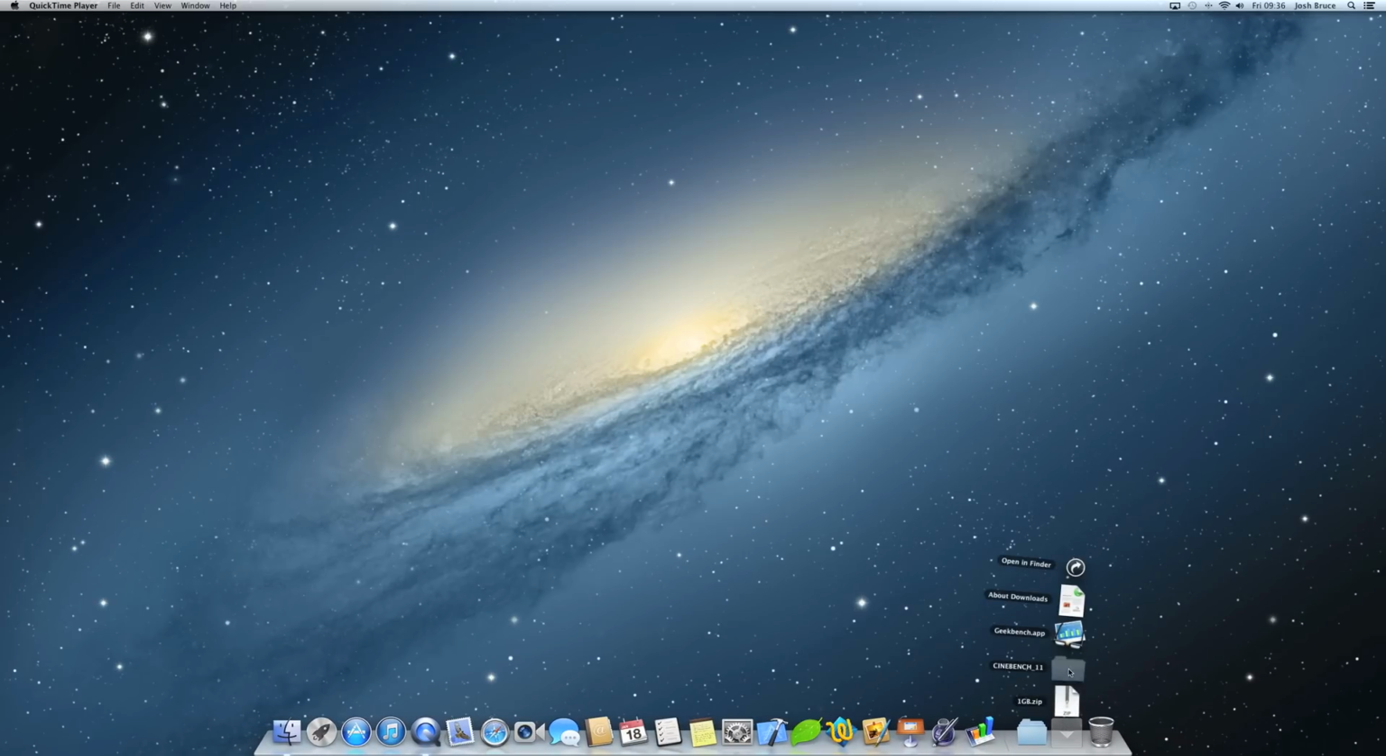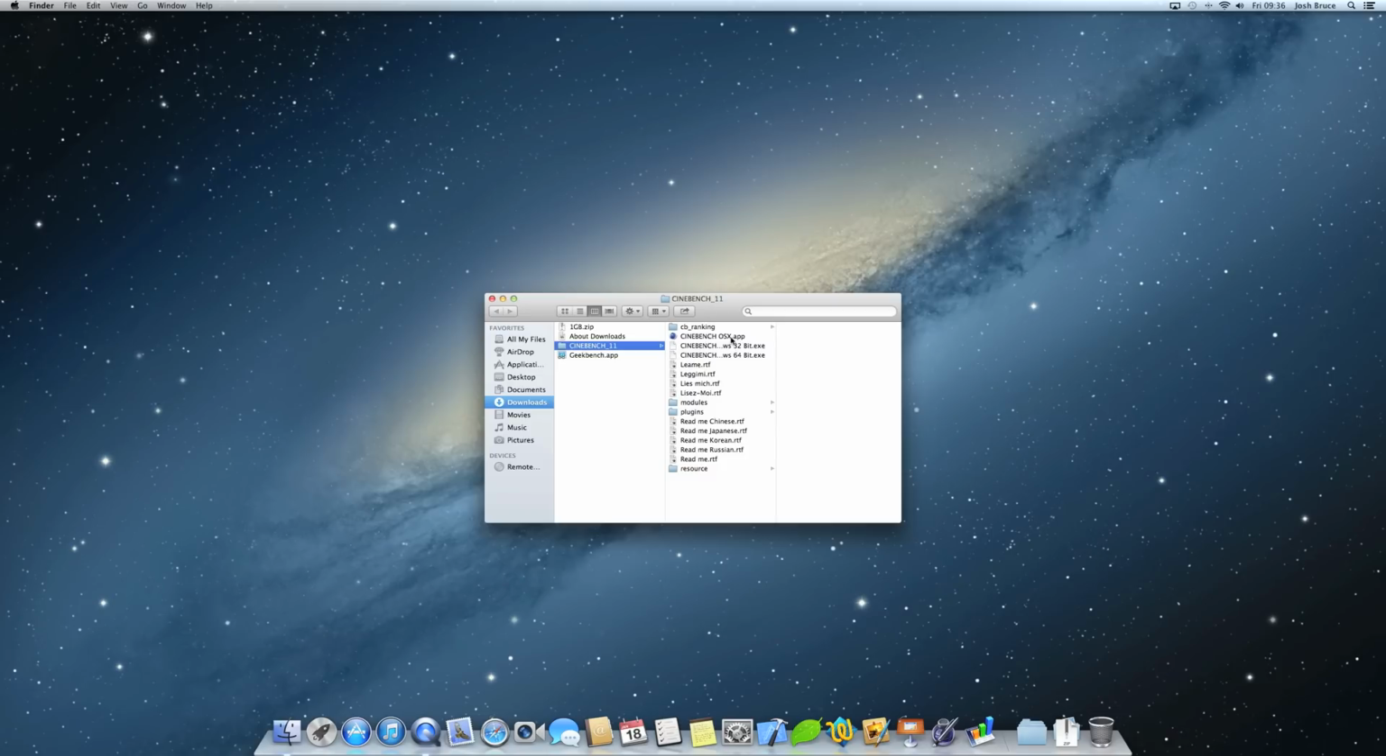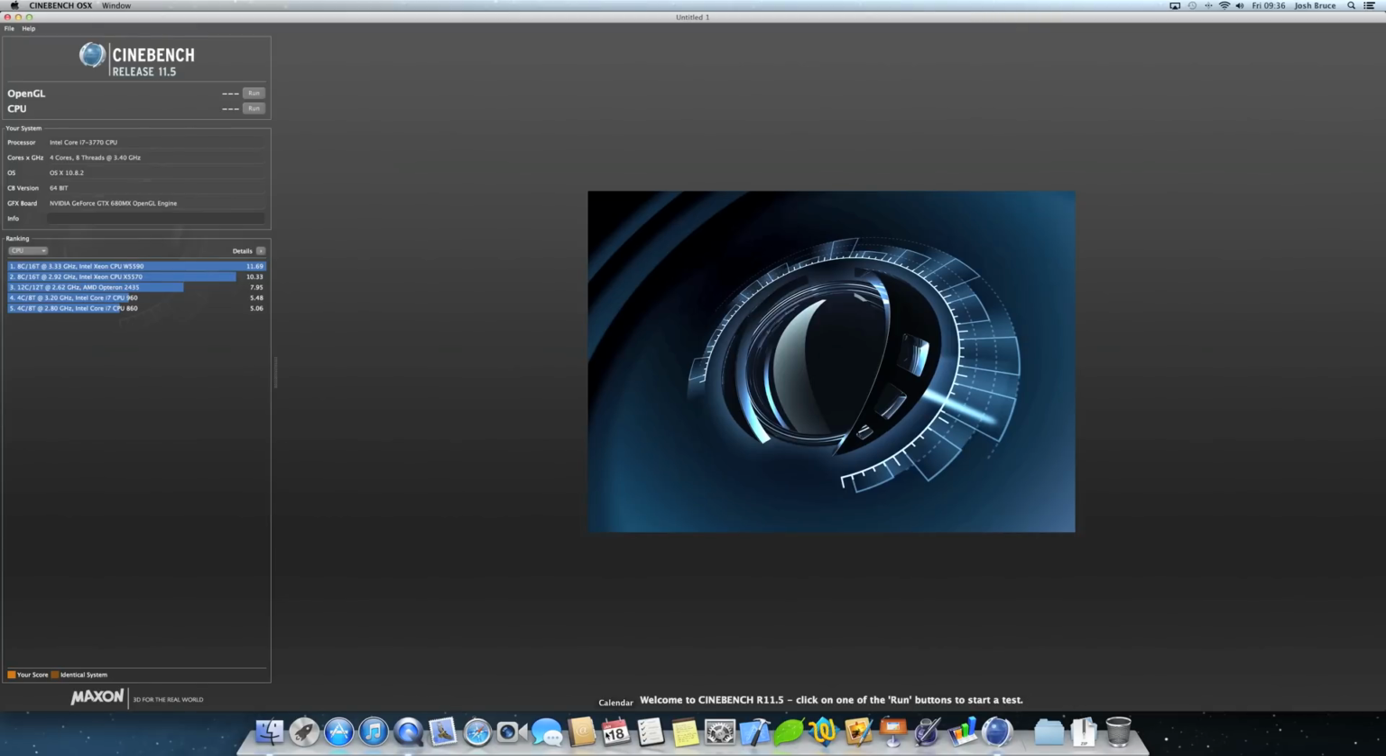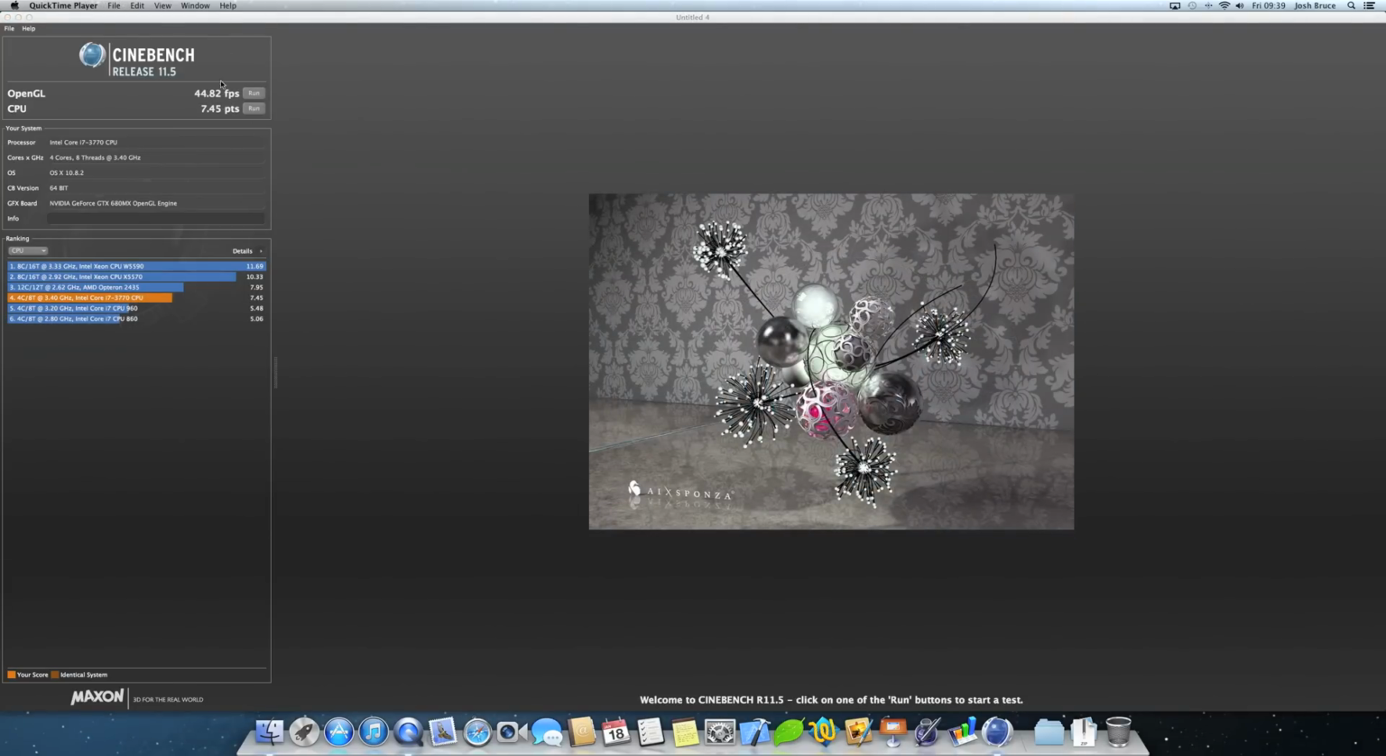Now we're going to look at the Cinebench test, which will test graphics and the CPU. So if I go ahead and run this. So here we are, after running the Cinebench test for the graphics card with OpenGL, we get 44.82 frames per second. I mean, that's okay, it's pretty good.